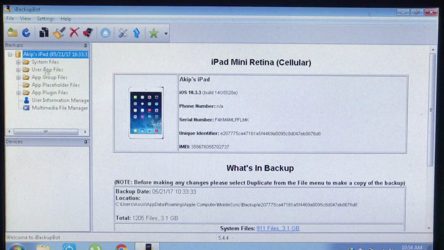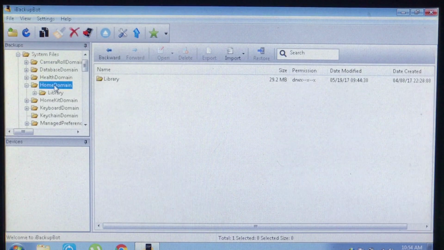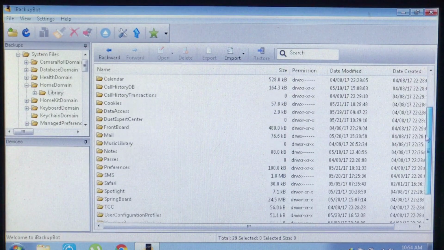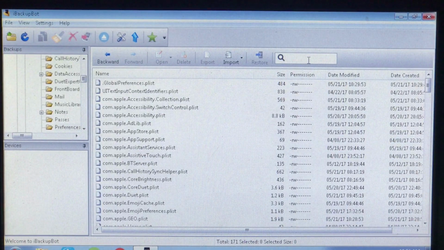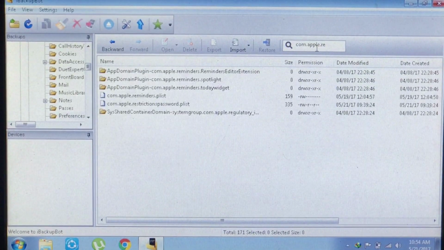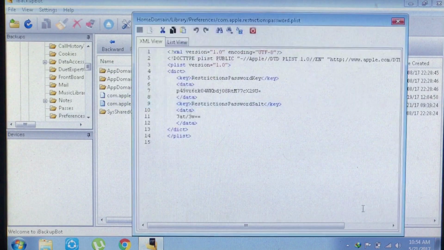So you have to go to System File, then go to the Home Domain, then Library, then look for Preferences, and you can see Preferences is here. Then you can search com.apple.re, then enter, and now you can see the restriction passcode file is available here. Double click on this file, click cancel, and now you can see the passcode key and the passcode salt are available.